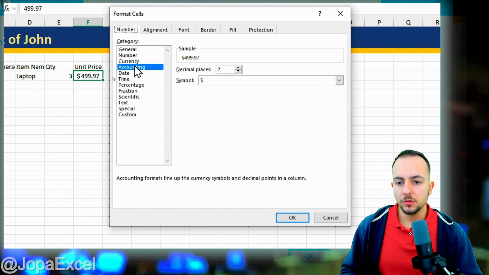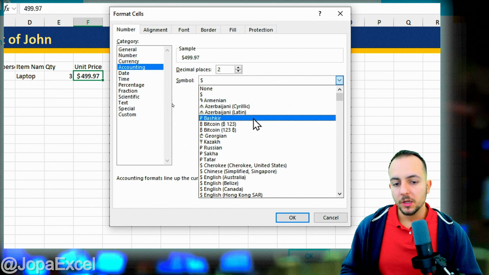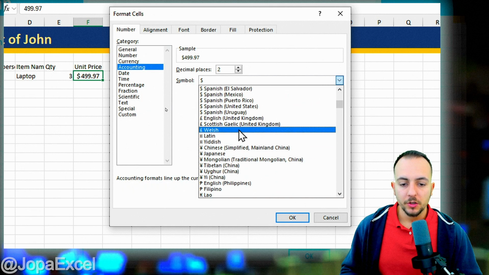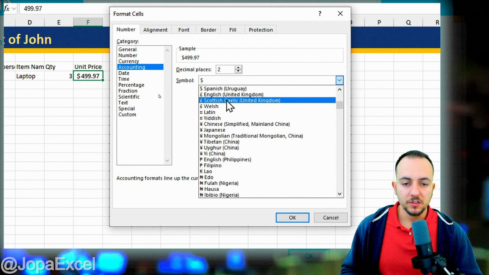Let's say we go to accounting, and as the symbol, I want to use a different one. We can choose whatever symbol we want to use. So we have many different options. You can choose right here the symbol that makes sense for you.